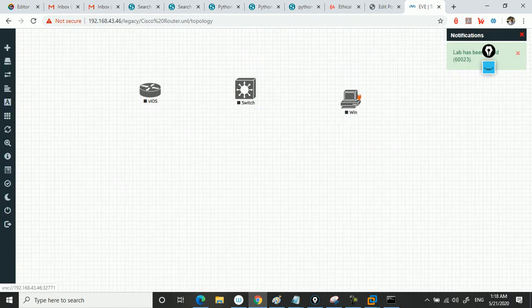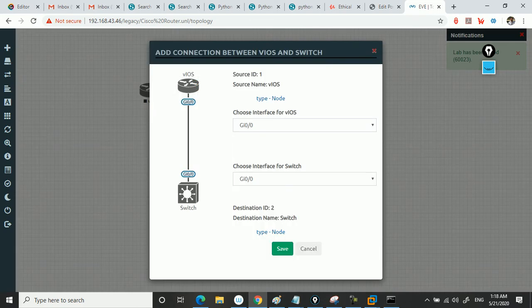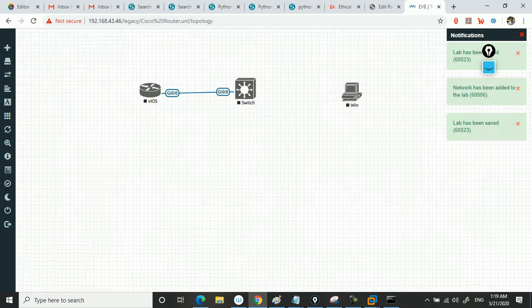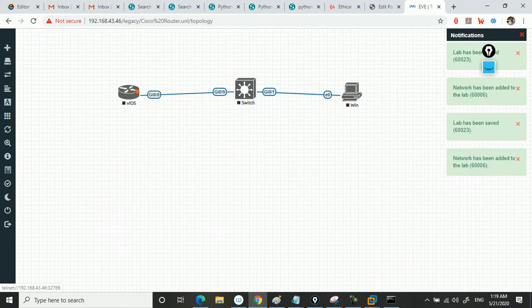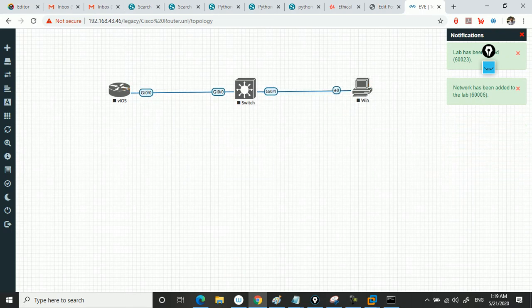Okay, so now you will be connecting. You will connect through this. Now you will connect through this. So guys, this configuration you can do in Cisco also, I mean in GNS also, in Packet Tracer. So you can run that. Okay.